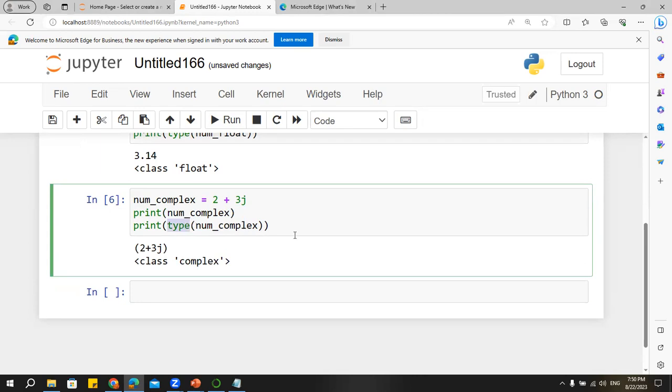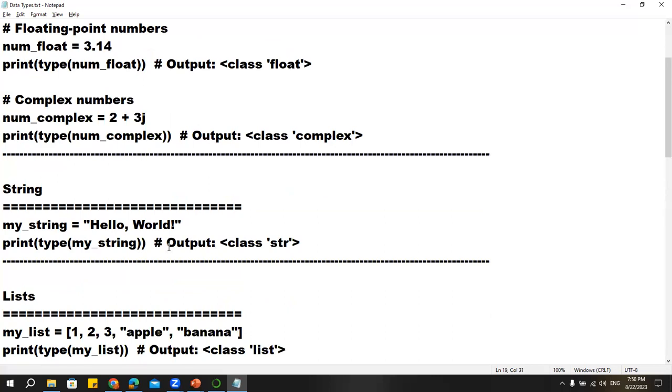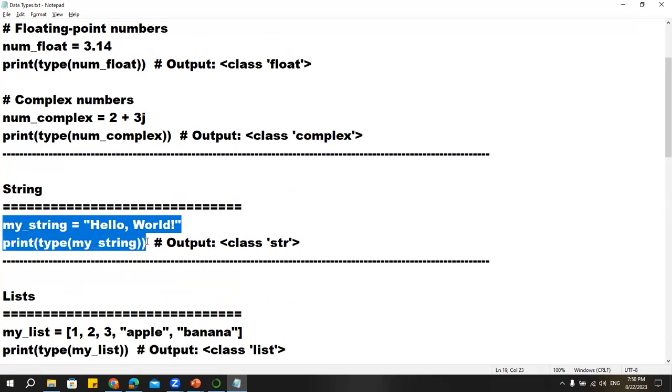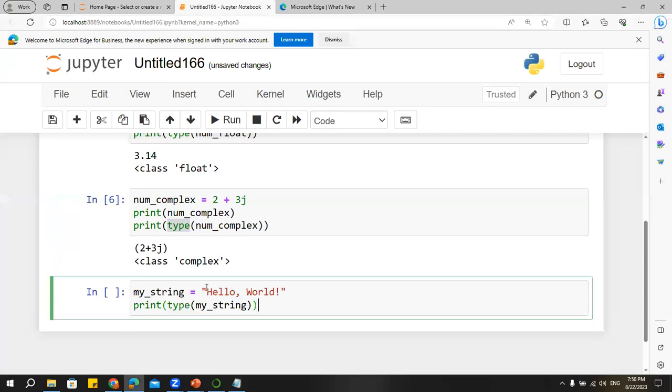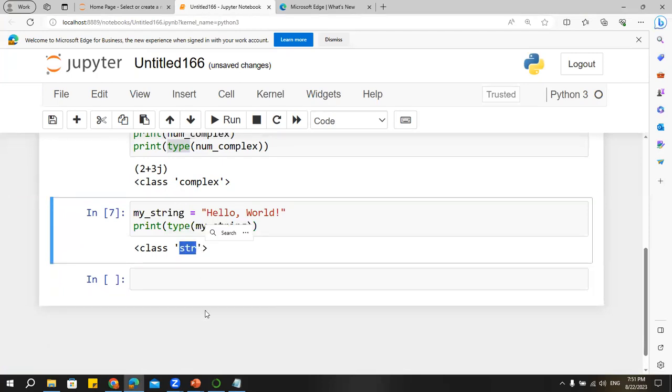You can use this type, and then you can get string. Just now I showed you about the string. So I'll just go here, copy this, and put it here. People, I'm just copying and pasting because I don't want to waste time typing. If you want, you can sit and type while practicing. I'm just explaining this to you. So my string equals hello world. This is nothing but the text. And you can see here, this is with double quotes, either double quotes or single quotes. Now, if I run this, see, it is saying str. Str is nothing but string.